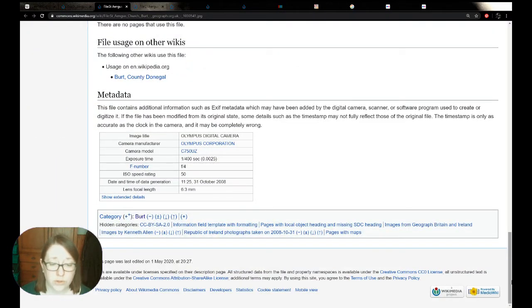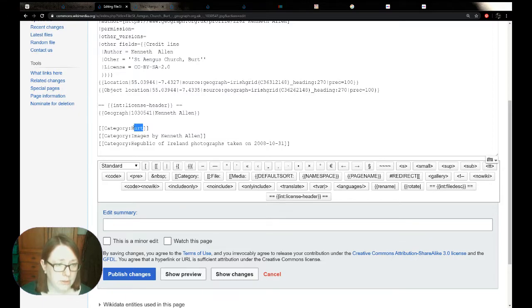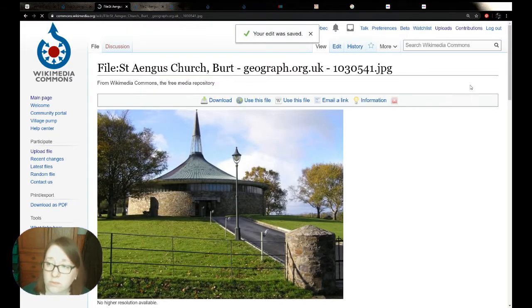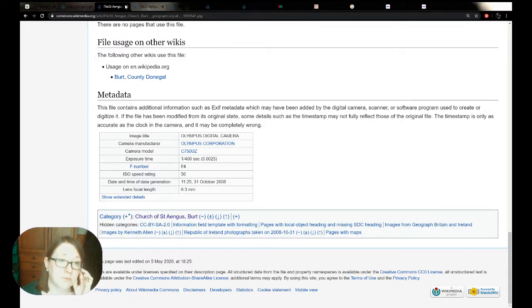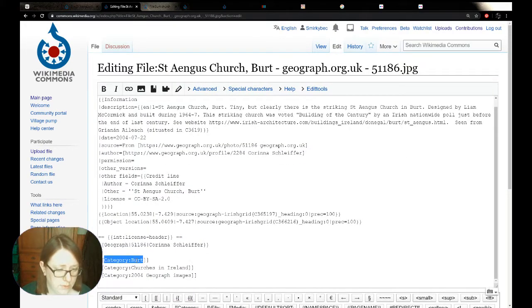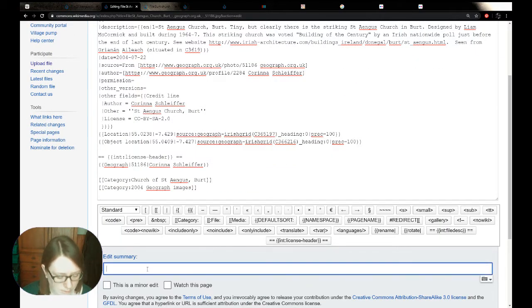There are two different ways you can do it. You can do it the way that I've just shown you, or you can edit the entire page. What you can see here is we have Burt. So I can add in Church of St. Angus, Burt instead. So just say updating. It's up to you which you find easier to do. I suppose there's one less step perhaps with this one. So I'll do the same again, rather than Burt. I'm also going to remove churches in Ireland because that's quite a large category. The Church of St. Angus, Burt is in a broader category, which is churches and monasteries in County Donegal, which will be part of that large category, churches in Ireland. So I've put in a finer grain category there. So updating.